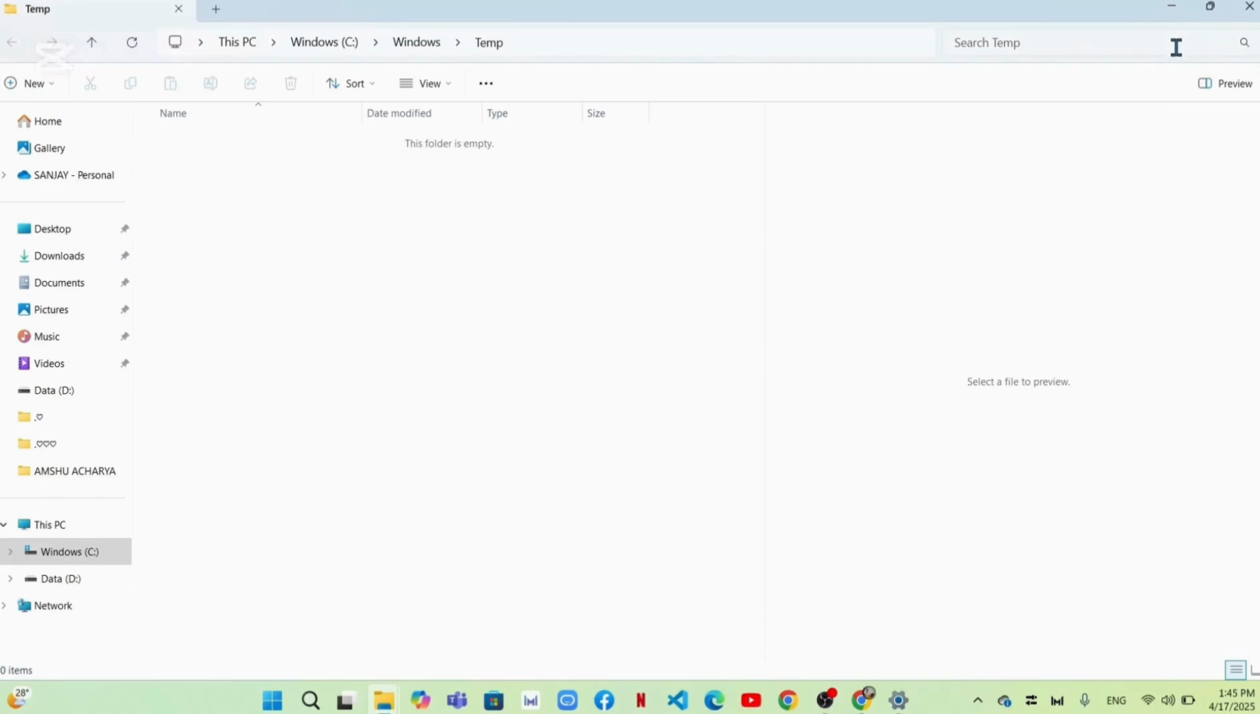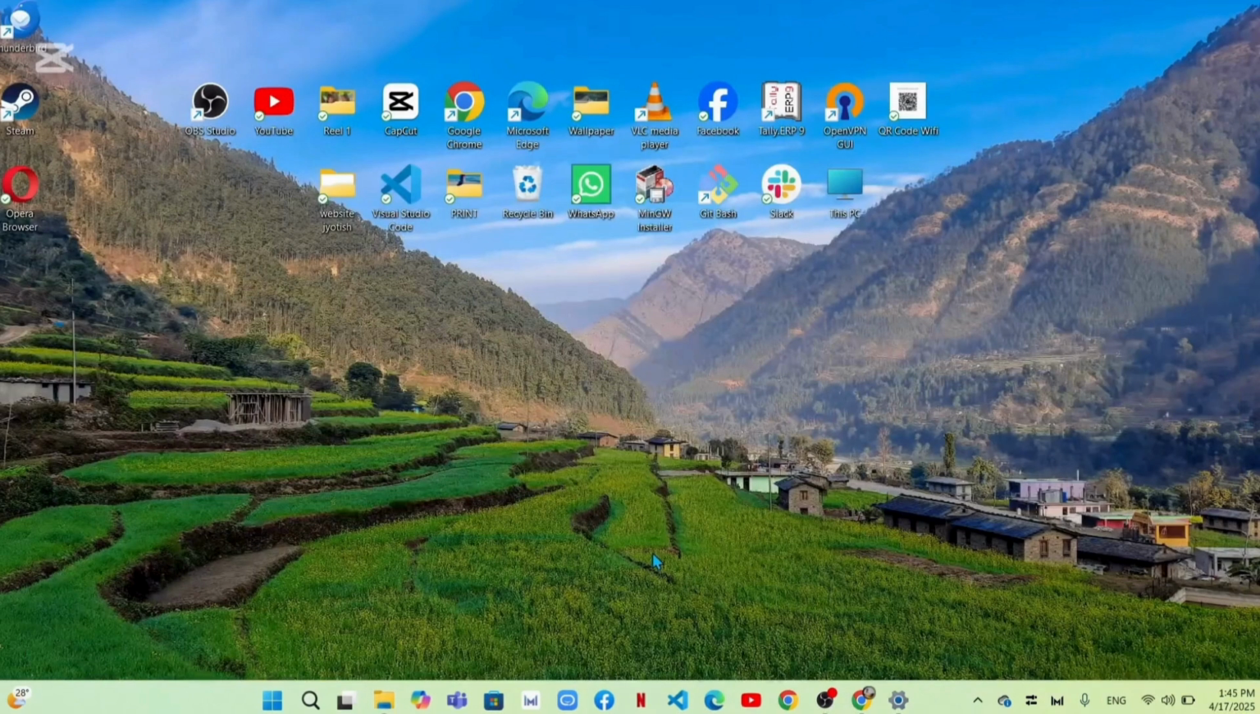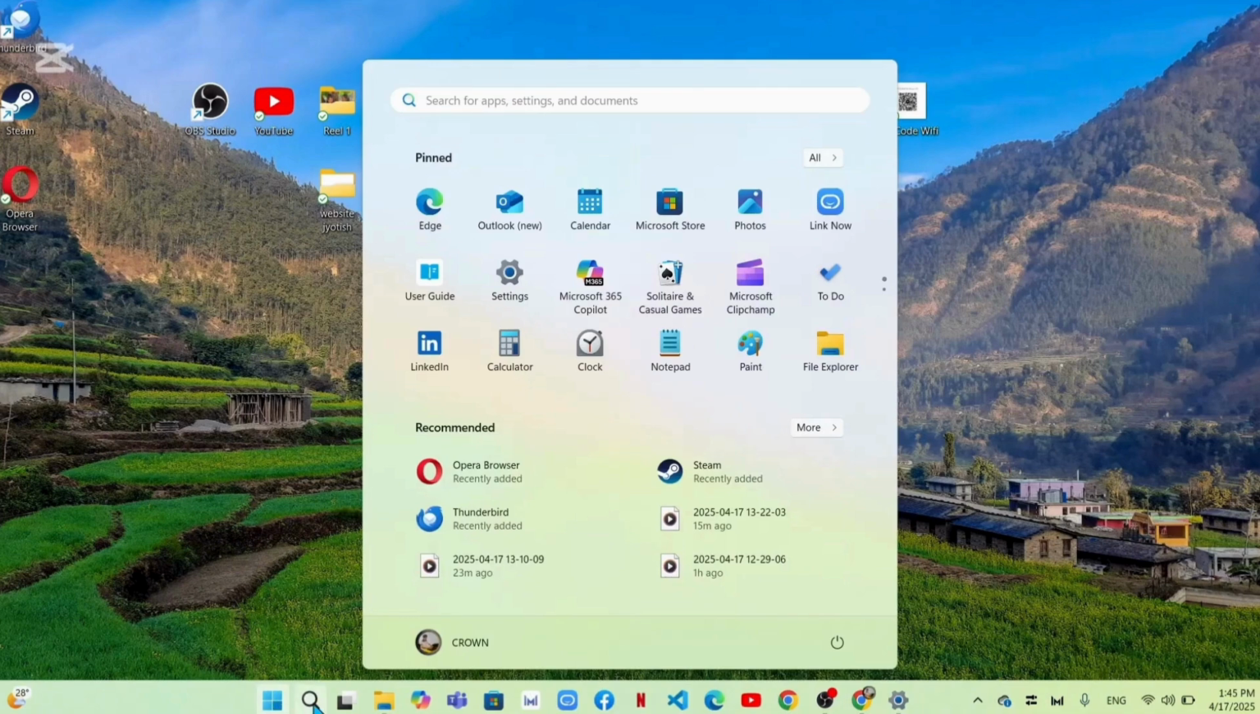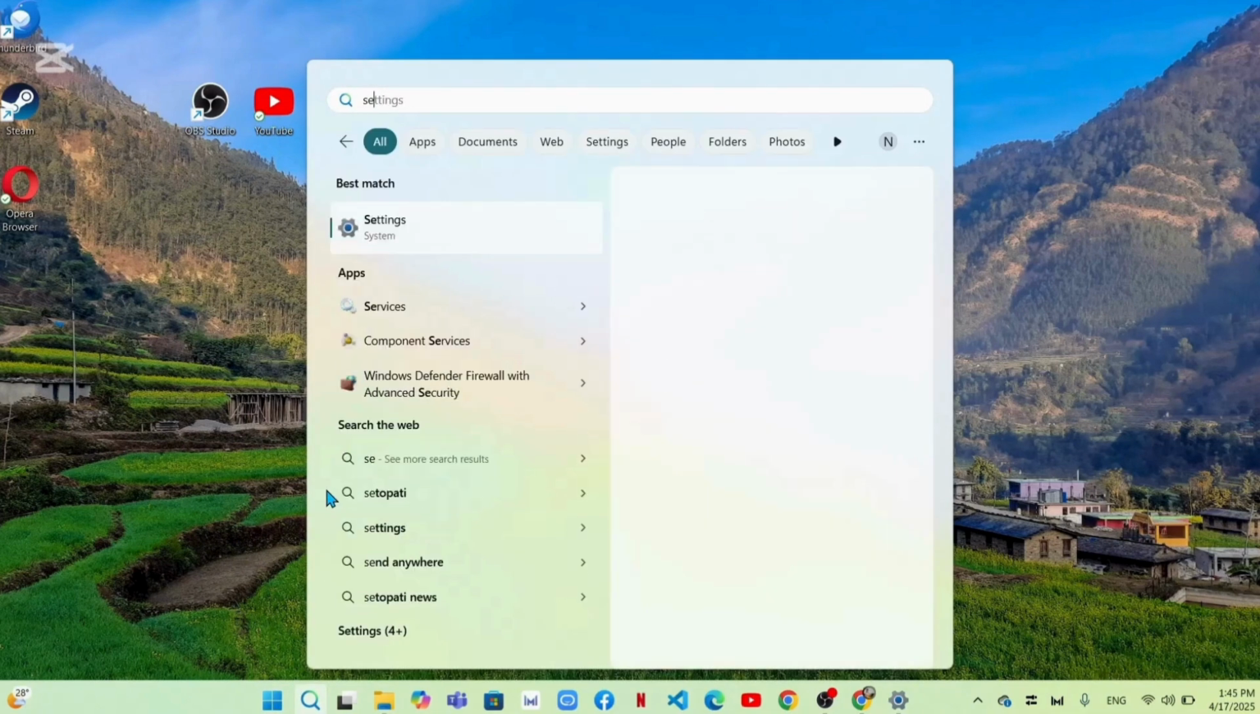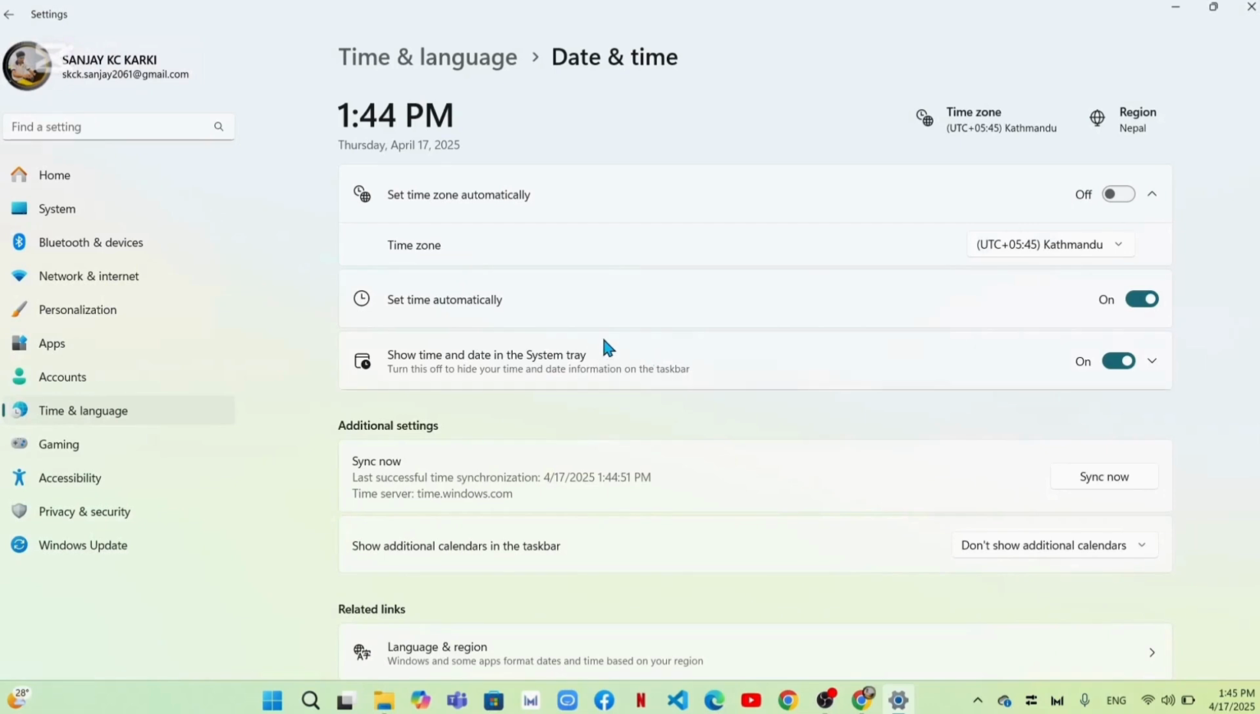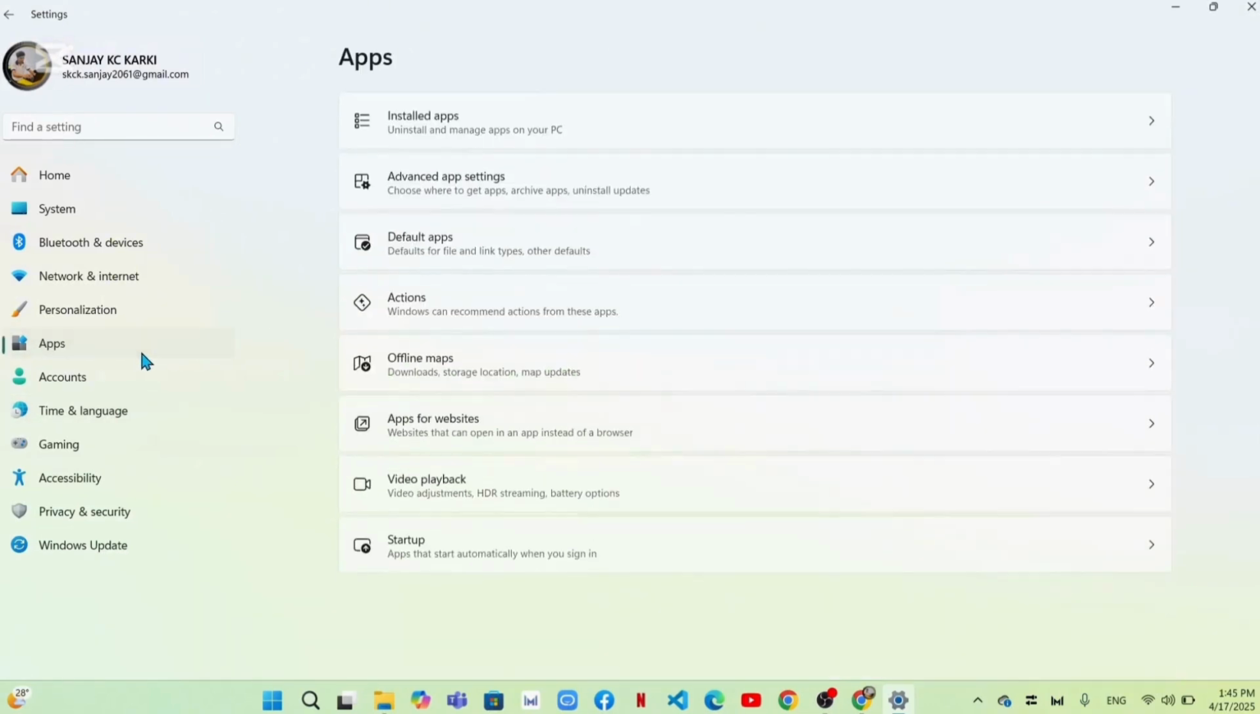After you have done this, you'll have to again open the settings on your device, PC or laptop. Simply search for settings and open it. From here you'll have to go to the option apps. Simply click on it. And now from here go to the option installed apps.